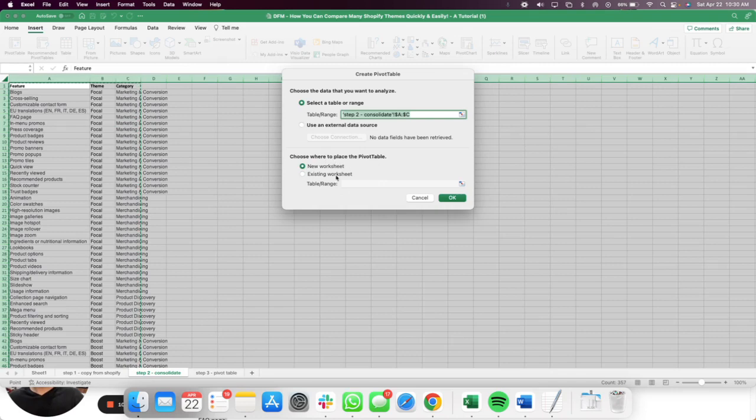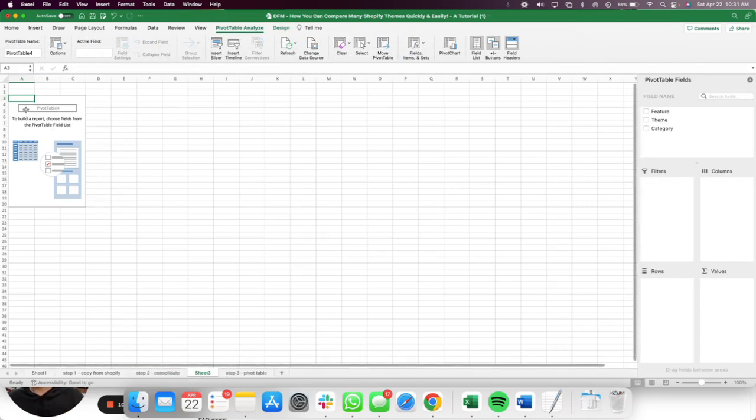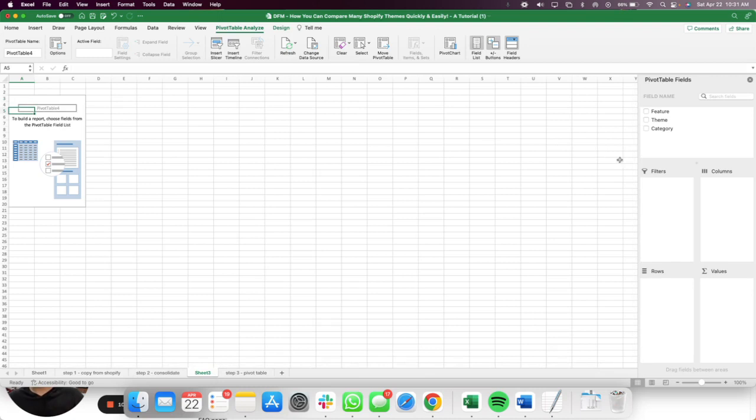Then choose where to place the pivot table. I always like new worksheet because it just makes sense to me. You could put it in an existing worksheet, but I think it makes it more cumbersome, more complicated. That's more advanced. So let's do a new worksheet. Awesome. So it created a new worksheet, sheet 3. It really should be here, but it puts it in front, whatever. Okay, so then I go to pivot table, and now I have my 3 pivot table fields: feature, theme, category.